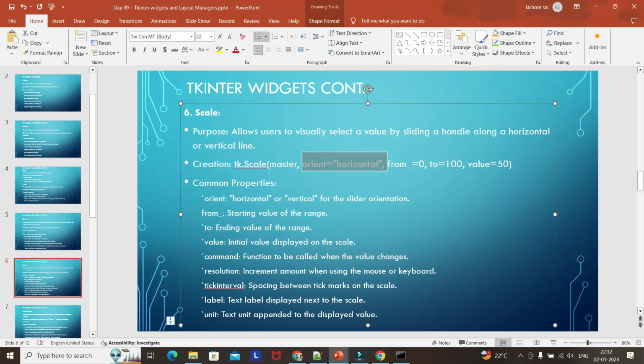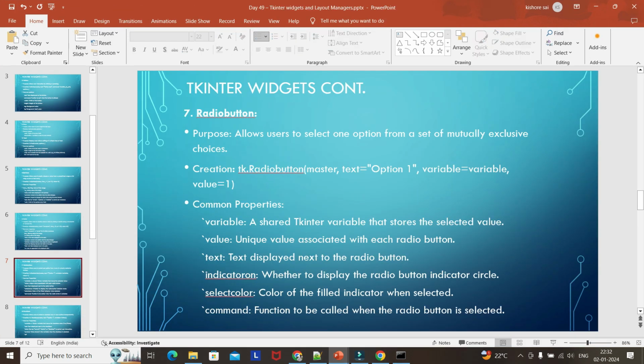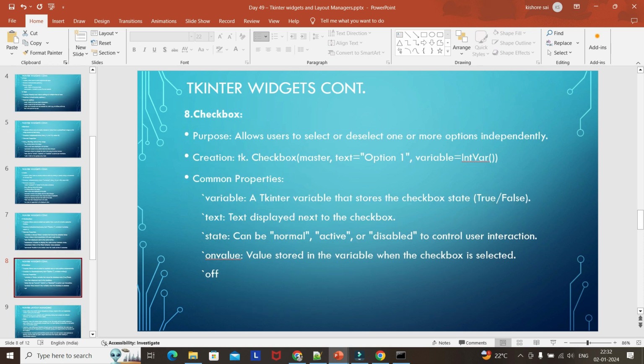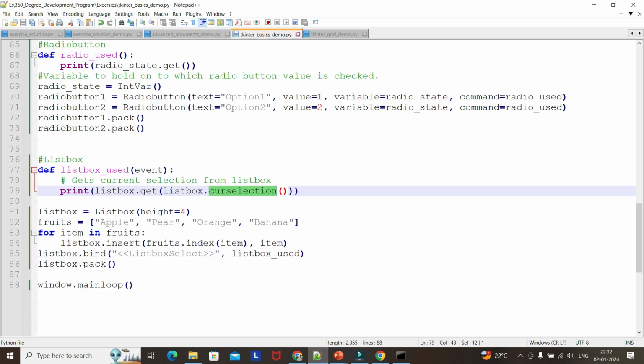I missed this, so the same thing. How we will be creating these widgets, we have given all this about widgets. For everything, we have used pack.